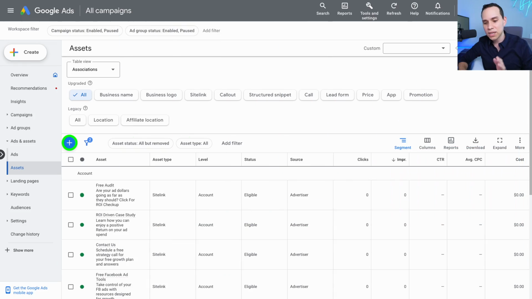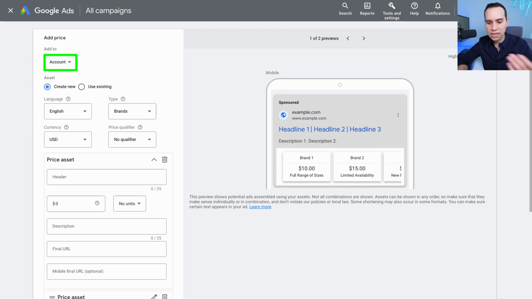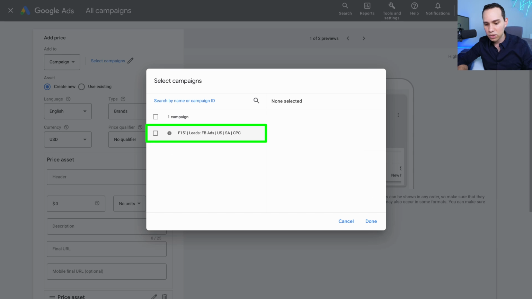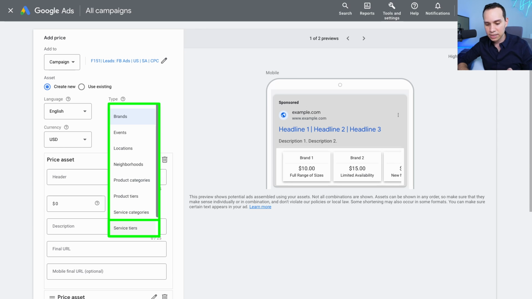All right, spent way too much time on that. Let's go ahead, jump into the ads interface and build this out. Under ads and assets, as usual for everything we do with ad assets, we'll click on the plus button. I'll come down to price. And of course, we can do this at the account or campaign level. I'm going to select an individual campaign here, click on done, because I want these prices to be specific to whatever the campaign's actually about. Then you can select type here.